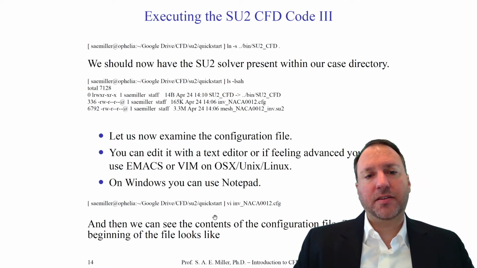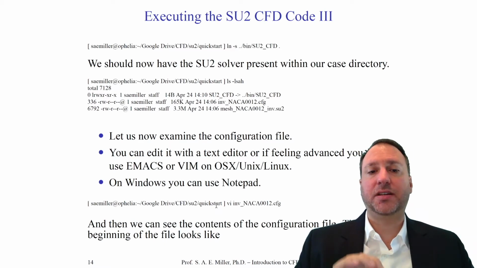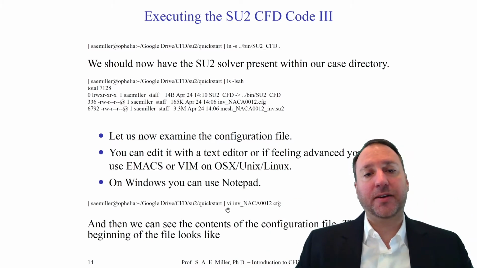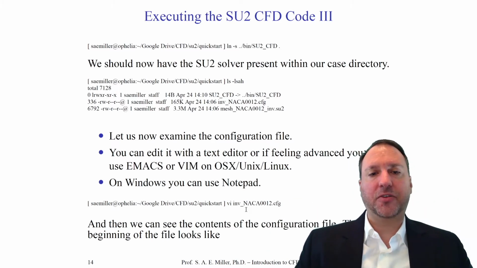Now, to edit the file, I'm going to use VI in my examples, but you can use Notepad and such. Basically, I want to open the file inv_NACA0012.cfg. That's what I've done. So on the command line, I simply type in VI or VIM and the file name, and I push enter, and it'll come up on my screen.